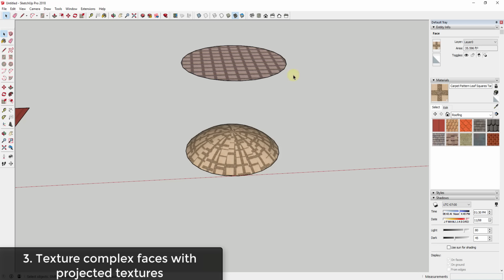And projected means that SketchUp, instead of trying to apply this to each individual face, is actually going to project this texture on whatever face it goes on. So kind of like if you were to use a projector to project a movie on a wall, this is you being able to project this material down here.